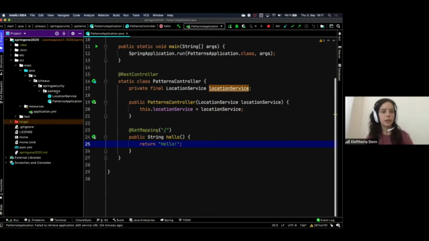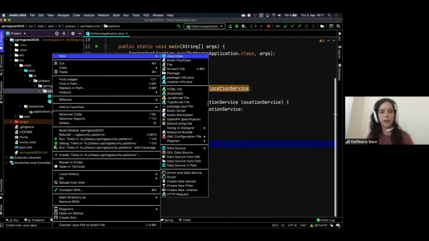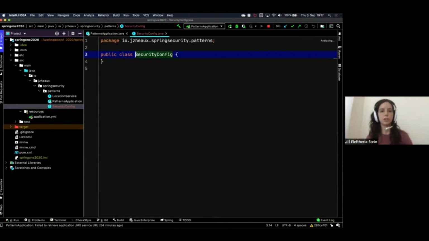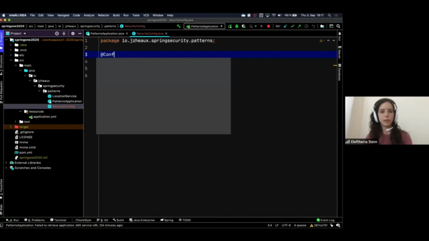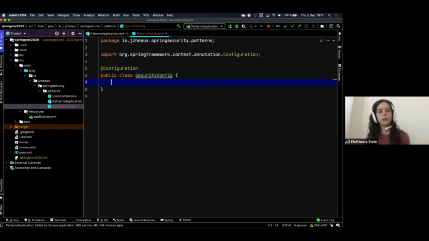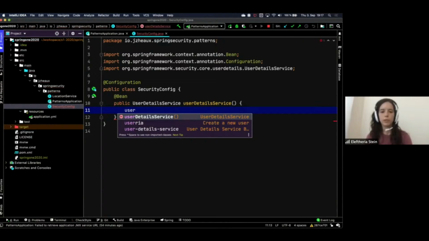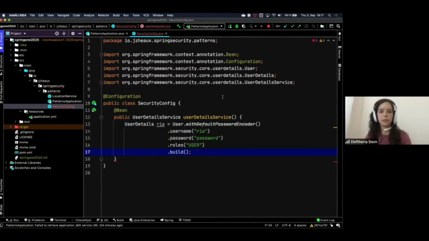I'm going to create a new class, and I'm going to call it security config. And this is where all of the security configuration will go for the rest of our talk. I'm going to annotate this class with @configuration. And in here, I'm going to provide my user detail service bean. For this application, we're going to have two users. We can have one user with the username Ria and the password, the roles user. And we can have another user.